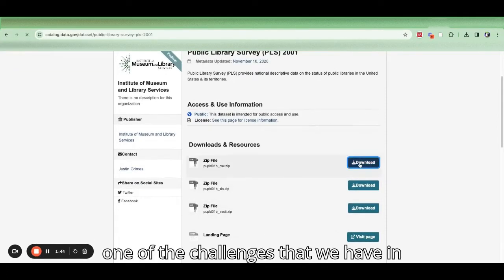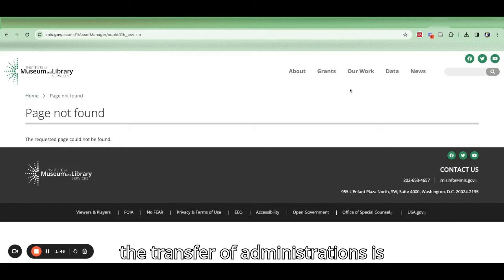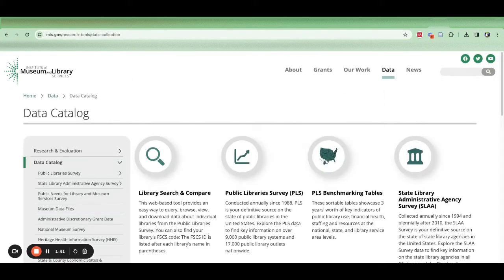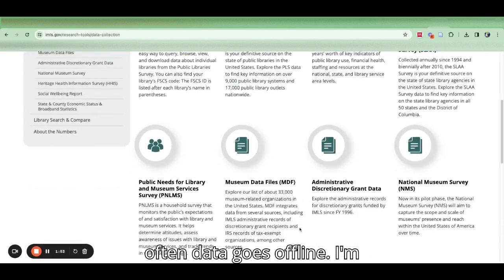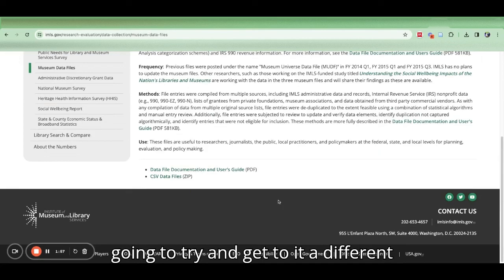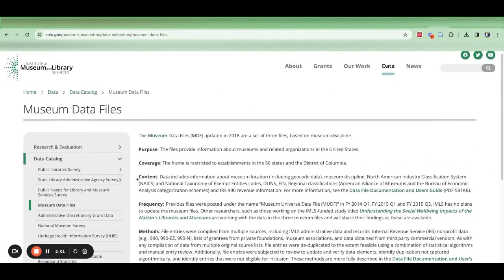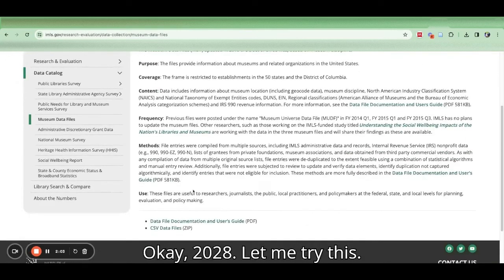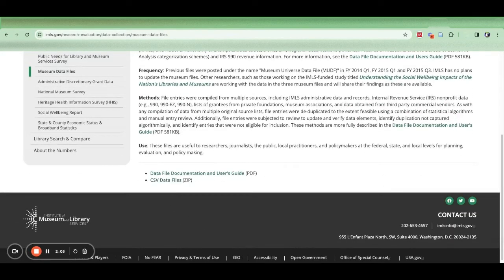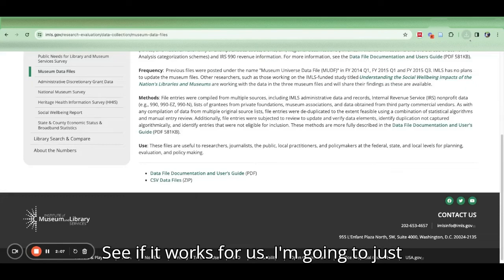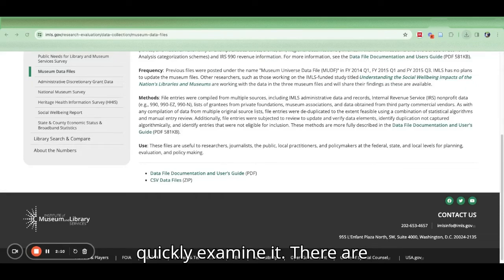One of the challenges that we have in the transfer of administrations is that often data goes offline. I'm going to try and get to it a different way. Okay, 2028. Let me try this. See if it works for us.